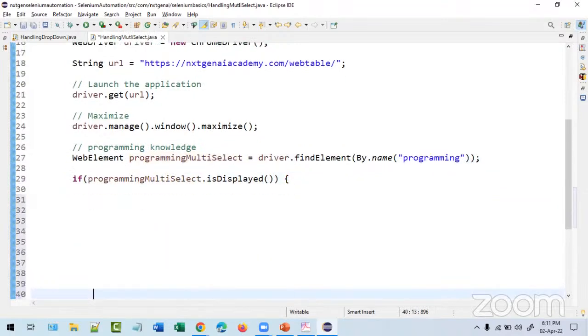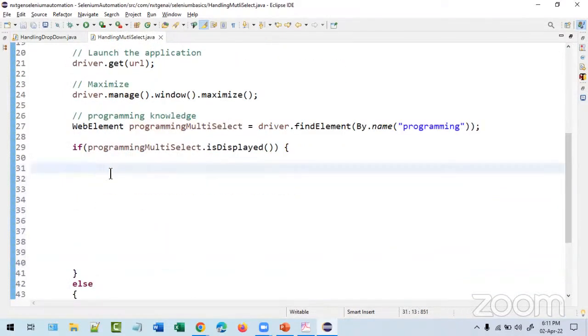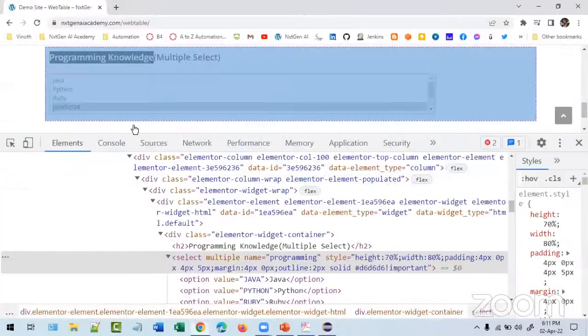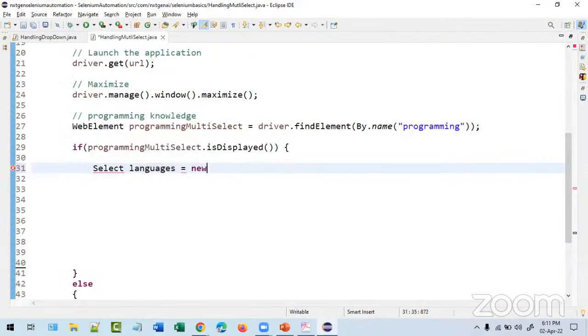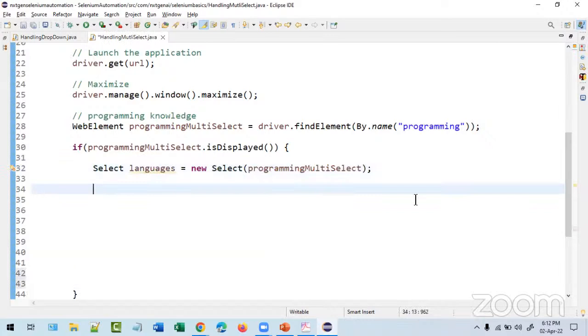Now we already know this is a select. We have seen the Select class. So we have to create the object instance for the Select class. The object name is languages, since these are all languages. I'm giving languages equal to new Select and passing that particular web element. Importing it.